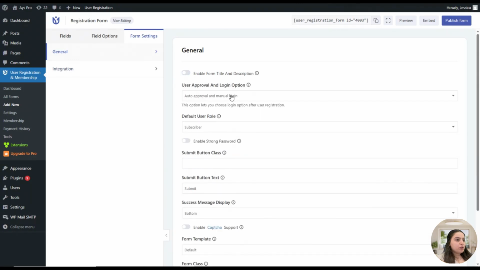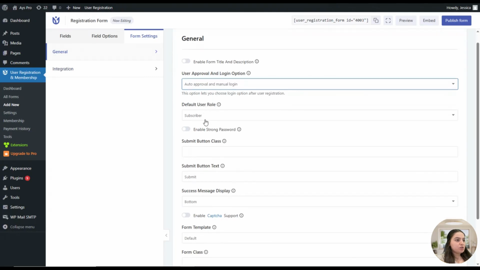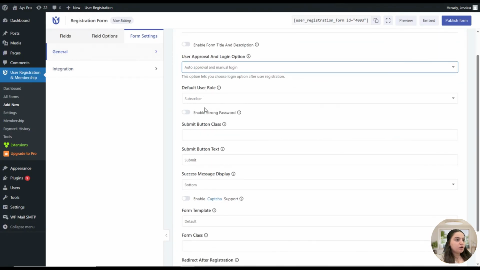Then user approval and login options. We have seen this before as well. Here we can see the default user role. We can enable strong password. Here we can write a submit button class, submit button text. We can change it the way we want. Here we can provide a success message display. We can enable it or not.